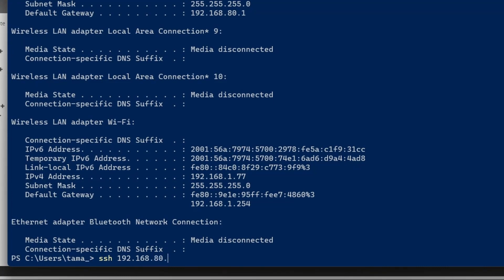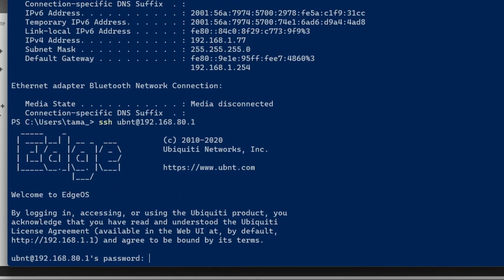In my case, eth4 is my WAN. This is using DHCP from the router for the rest of the house. And so we are going to go into configure it. I am using SSH to get into the router.